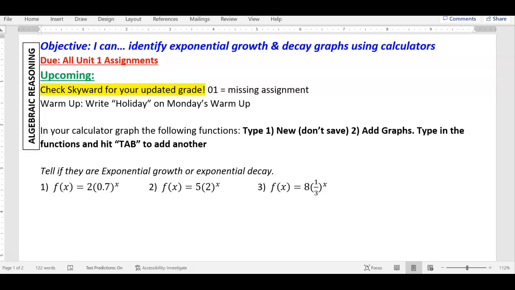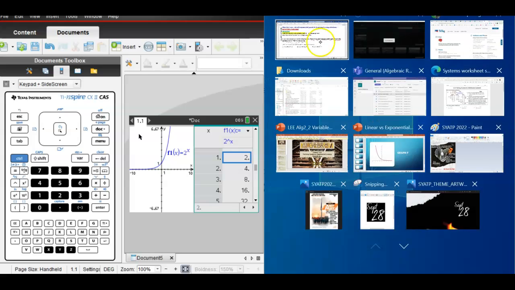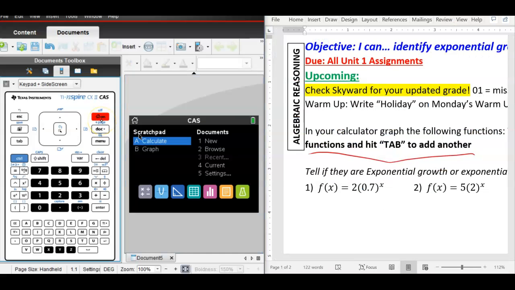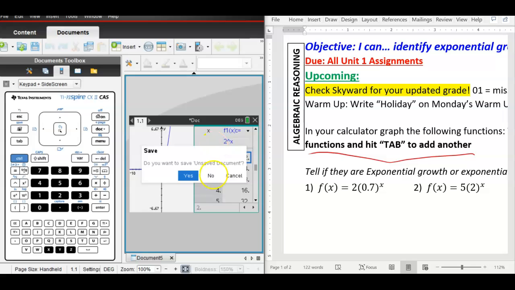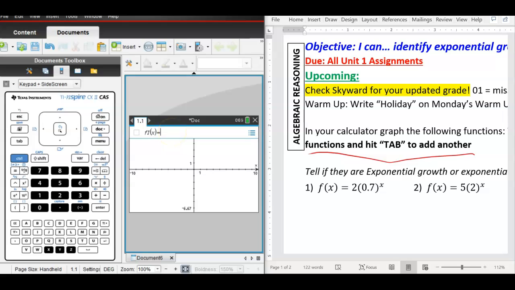Okay, now, right here I told you how to do these in the calculator, and I'm going to show you on the board in case you're still curious. Let's pull up our calculator. All right, so if you press on, you got a brand new welcome screen. I hit number 1 for a new document, don't save, and number 2 to add a graph. Okay, so I want to add a graph, and I'm going to start typing in number 1, because I want to see the graph on my calculator.